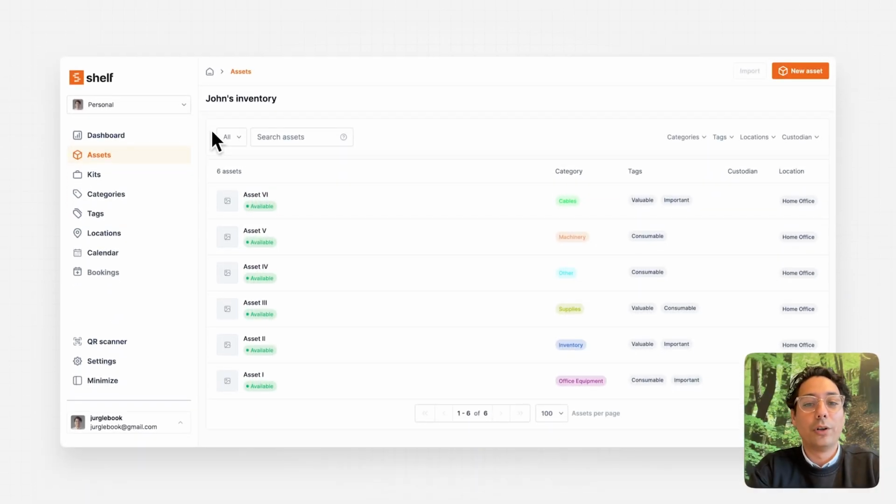Now, let's explore the capabilities of Shelf workspaces and dive into the process of importing assets, managing team members, and understanding user roles. Shelf offers three types of workspaces. The first is the personal workspace, which every Shelf account comes with. It's your private space to manage your assets independently.